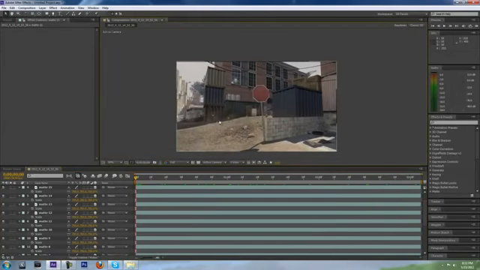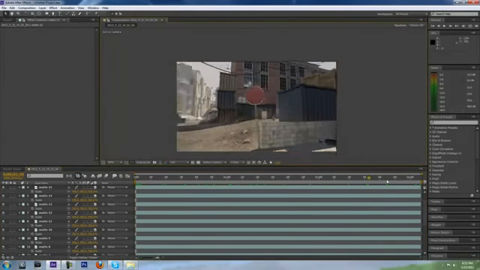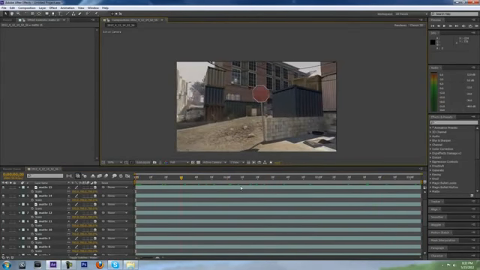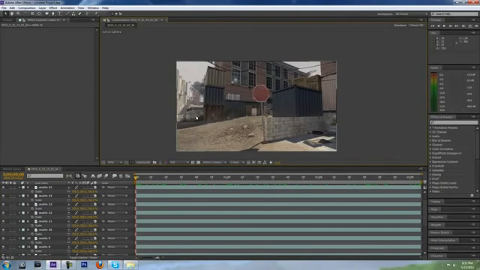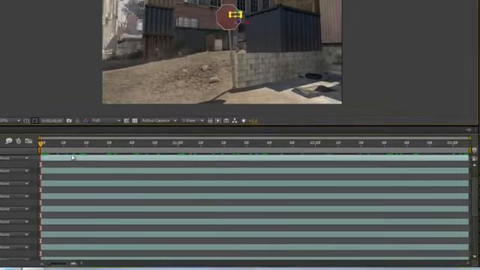So that's the basics of matte painting, and this can definitely be applied to a lot of other things, like making shadows and removing things that you don't want from the scene and stuff like that.